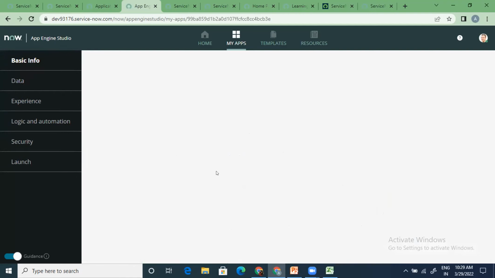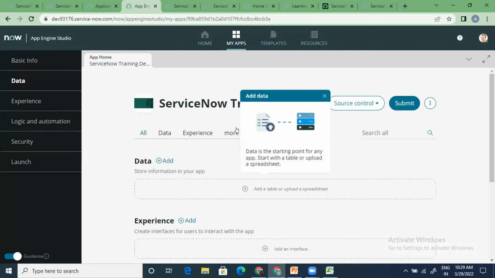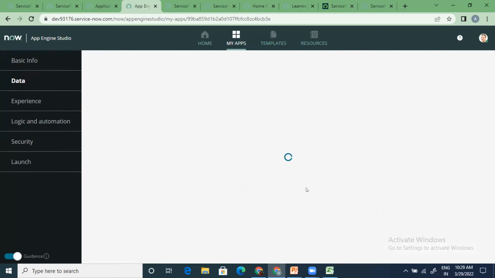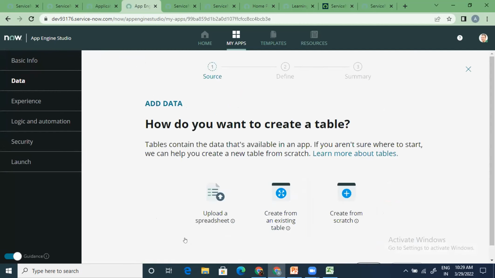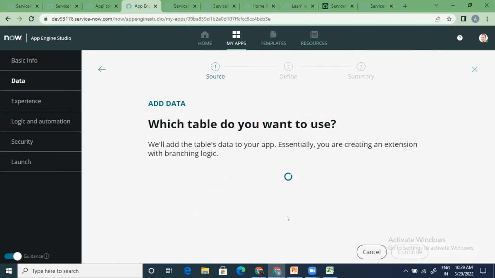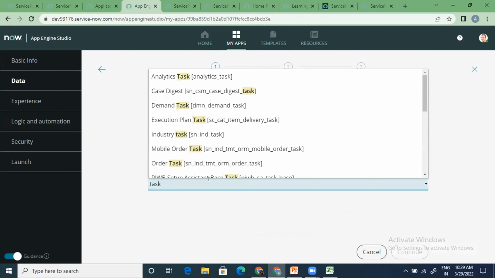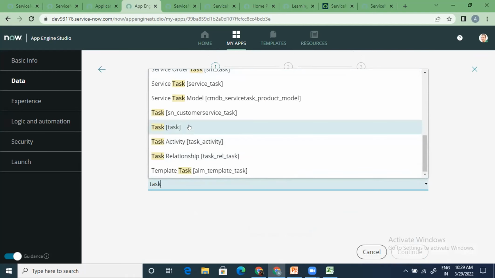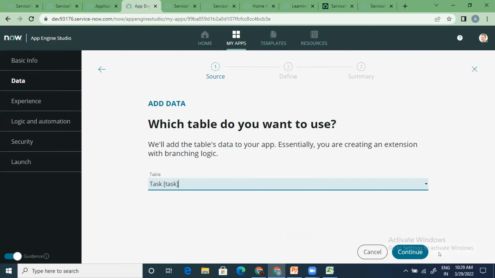I'm coming here. This opens up in a new window altogether. Now I can add data from here. Now how can I add data? I can see, do I need to upload a spreadsheet? Should I create it from an existing table or should I create from scratch? So I'll just select, for example, create. So you have all these 3 options, right? To add data. Continue. Which table do you want to use? Again, you can select any table, whatever you want to use, maybe task for now. Task, right? I can select.